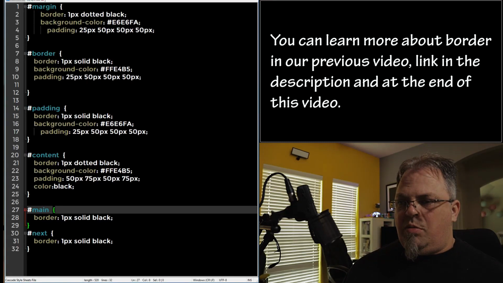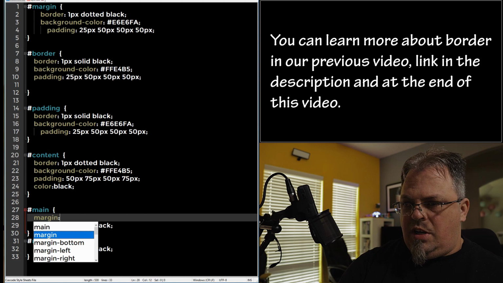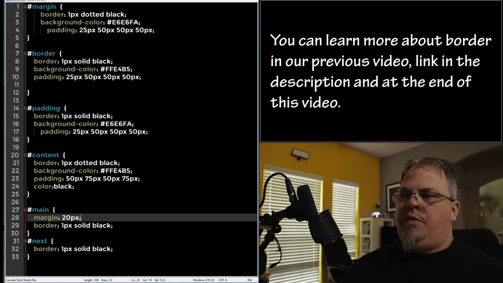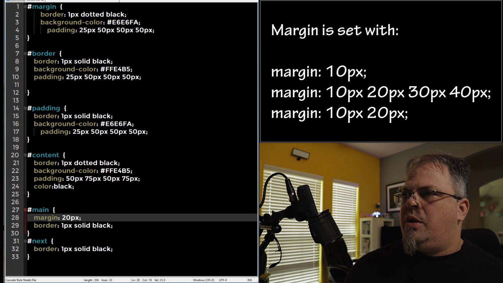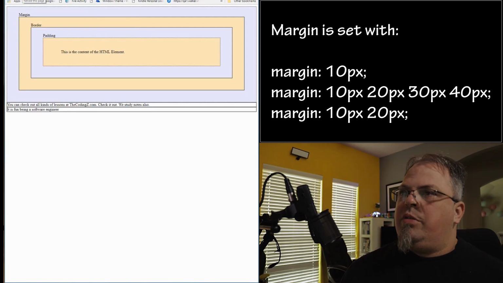Let's change the margin. So I'm going to go to here, and I'm going to set a margin of 20 pixels. Now you can use different measurements, pixels or points, cm, etc. I'm using pixels. Click refresh.